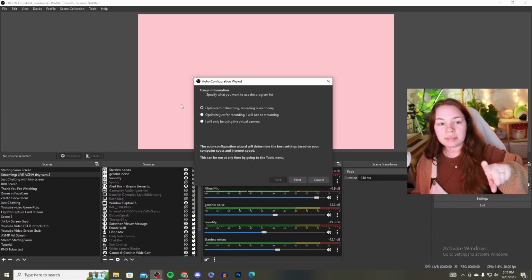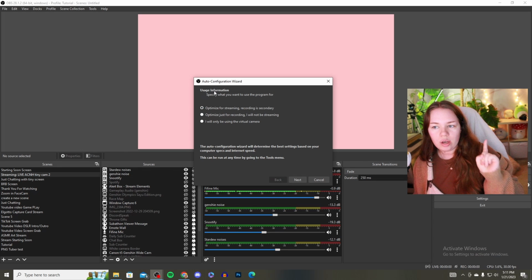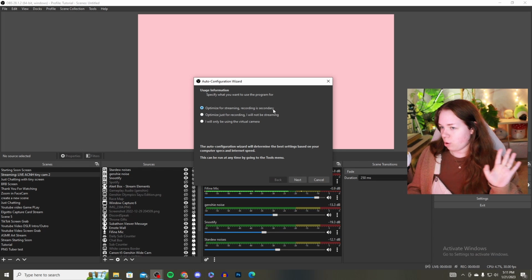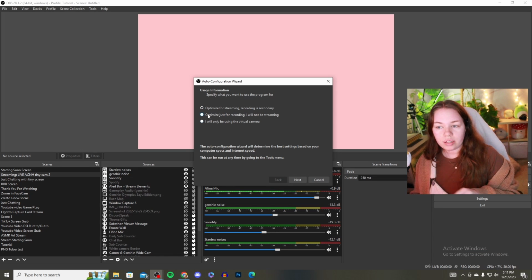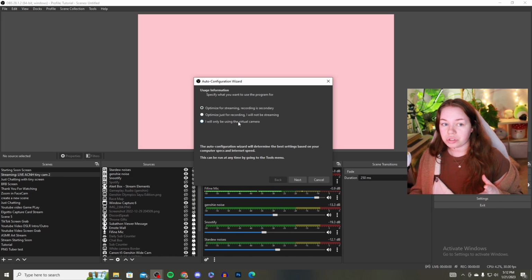Now, this is important. Are you going to use this OBS for streaming, recording secondary? If you're not, you can optimize for recording. I'm going to put streaming because I will be streaming, and this does change your settings on OBS. So pick the option that you think works best.